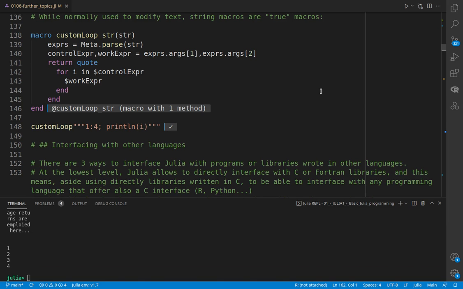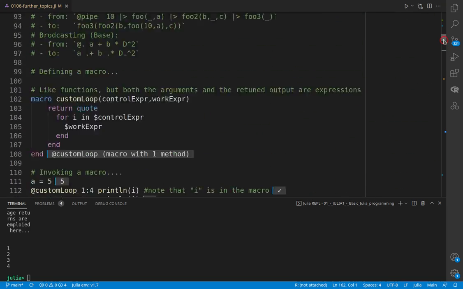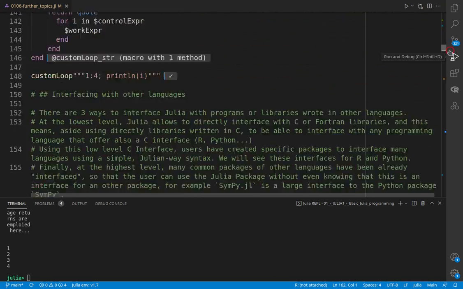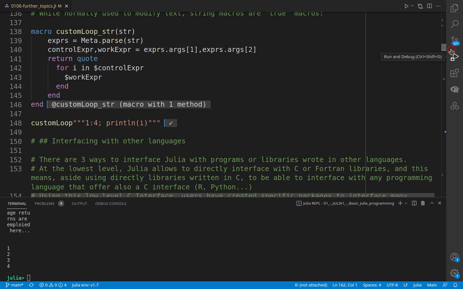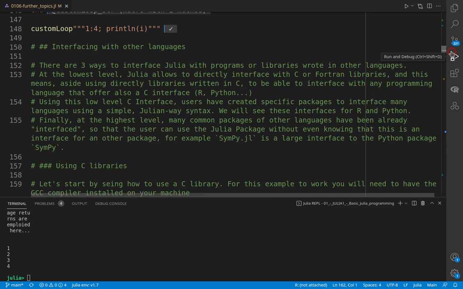So this completes the brief description of metaprogramming and macros. Again, it is a very powerful feature that you can investigate further if you want to go deep in the language. We open here another topic, which is how to interface Julia with other languages.